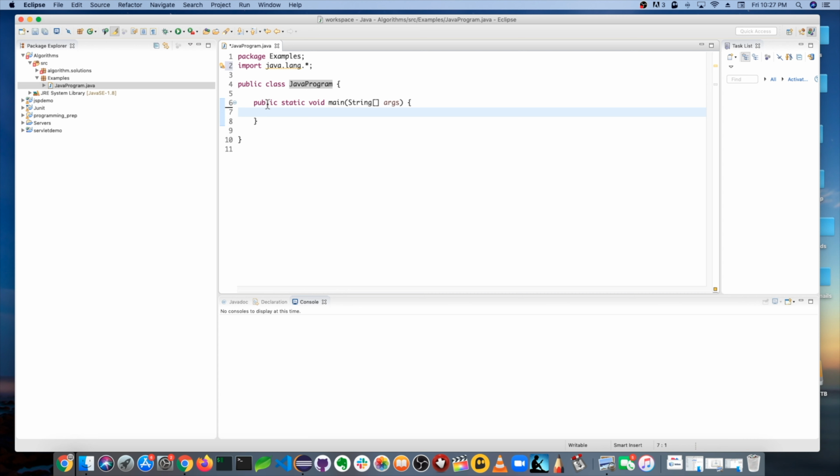So the next thing we're going to talk about is the return type. What is a return type? So when you create methods in Java, your method is going to do some sort of work. It's going to execute some sort of steps and return some result, or just execute some sort of steps without returning anything.